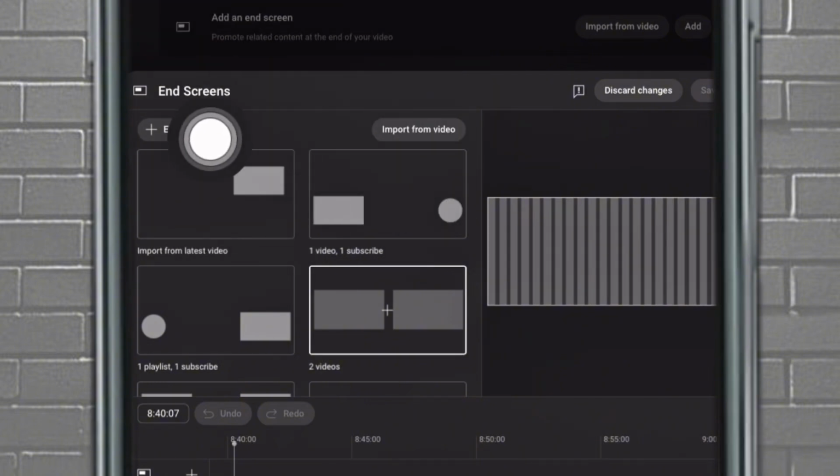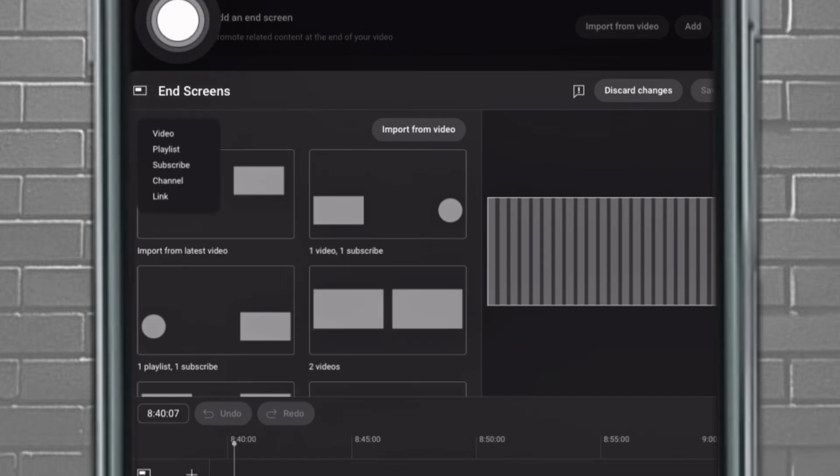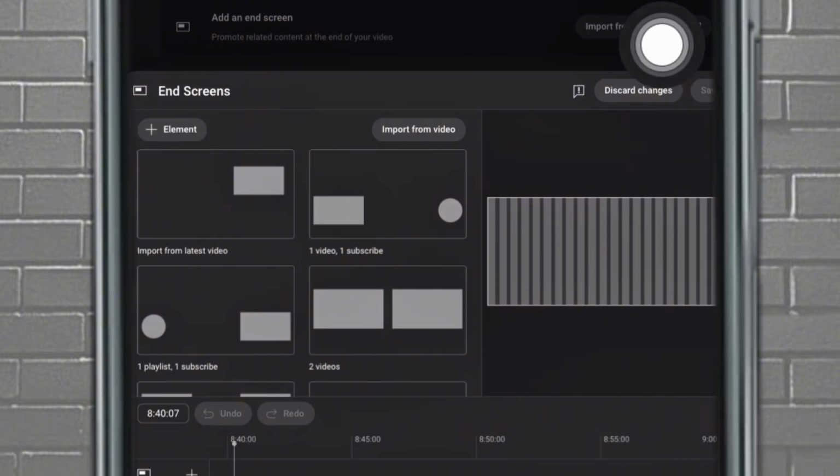Let me show you what the elements are. If I tap on element here, you can see video, playlist, subscribe, channel, link. So you can add anything as your element. Here you can either add a video or playlist or a subscribe button. The same thing, if you want two videos, or just your subscribe button and one video, or just one video, you just tap on it. So let me tap on this particular one.